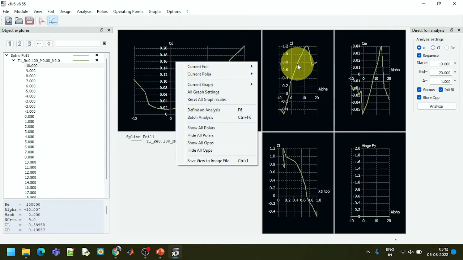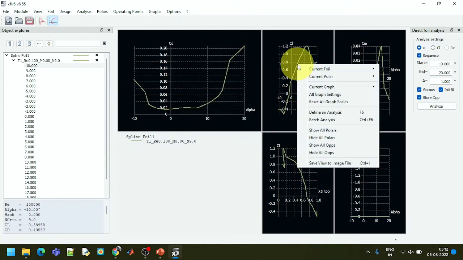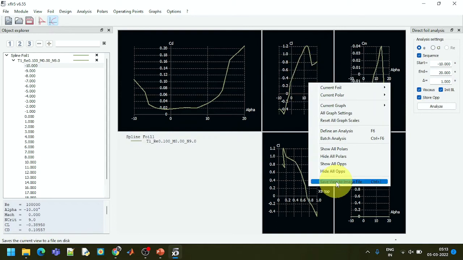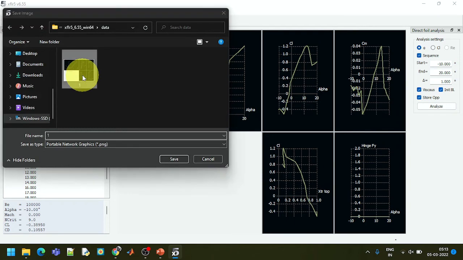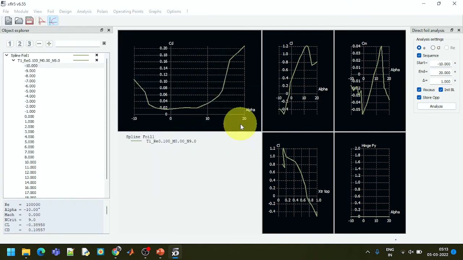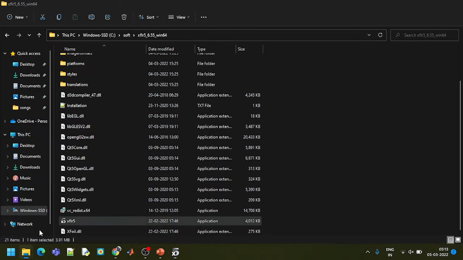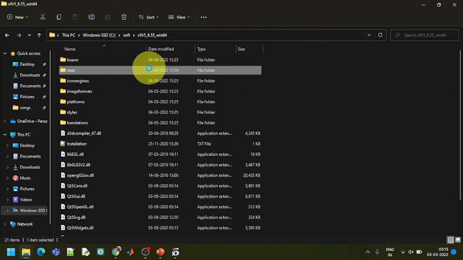So let's say I want to save this image, and for this, save as an image file. You can save like this. Once you have saved the file, you can open it. Right now I have saved this file in the data folder.